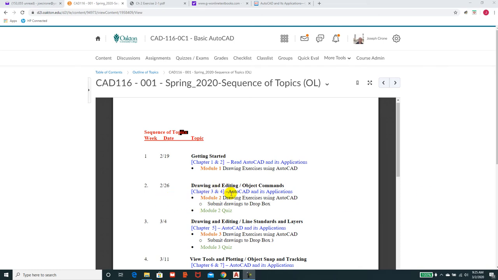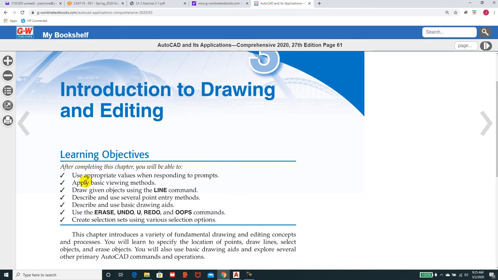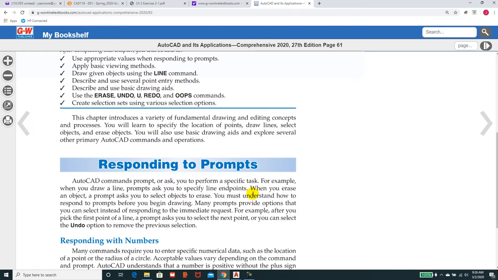Today we're going to cover drawing and editing object commands from Chapter 3 and Chapter 4 of our textbook, AutoCAD Comprehensive. Our objectives are to use the appropriate values when responding to prompts, apply basic viewing methods, draw given using the line command, describe several point entry methods, use basic drawing aids, erase, undo, redo, and oops, and create selection sets. This chapter is really just about basic fundamentals.